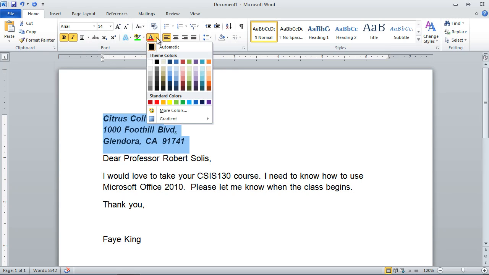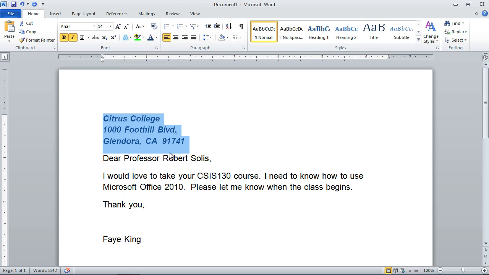If I click this drop down arrow, I have all kinds of options, and as I hover on top of them, do you see the live preview over here? It gives you a live preview of what that text would look like. Let's say that I select this one, dark blue text 2. So I select it, click it, and there you go. Now you just changed the font color.